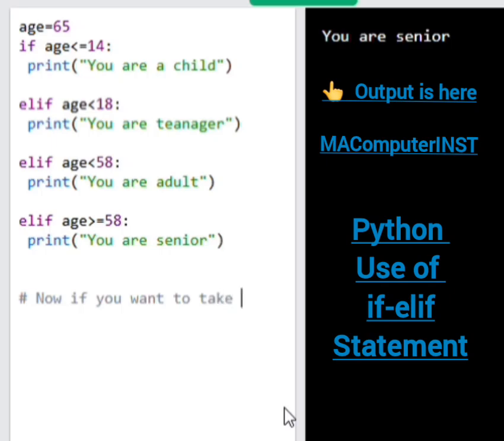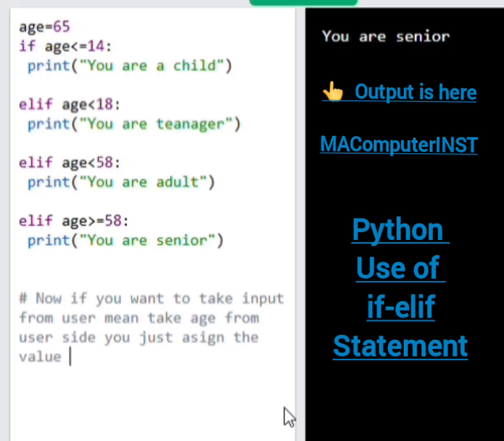Now if we want to take input from the user, meaning take age from the user, then you can use the input command. Value should be in integer format. How can I write it? I will show you.